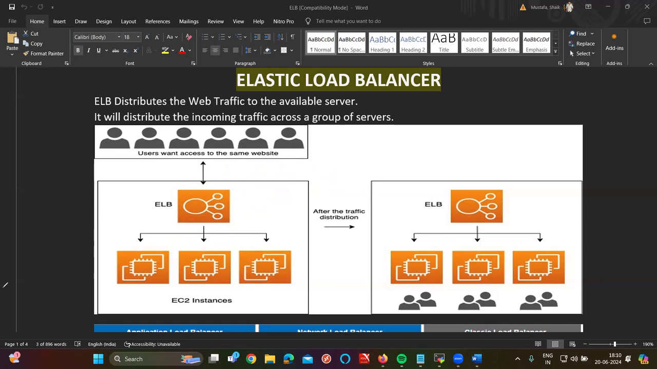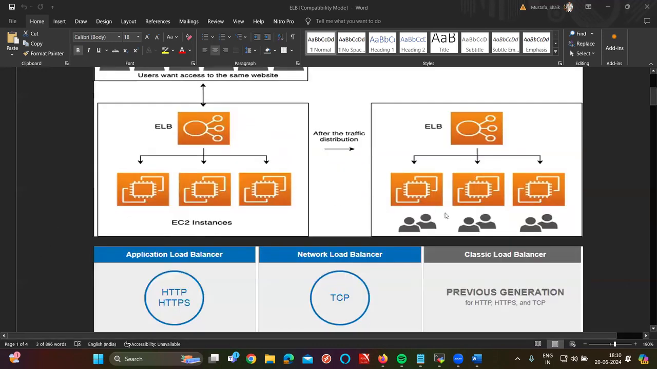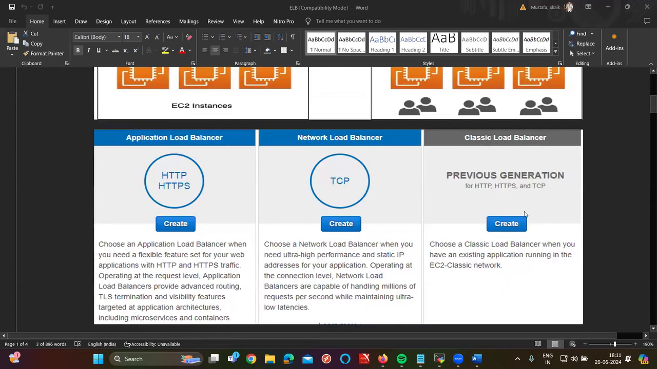After distributing the traffic, you can see each server is receiving 2 requests, correct? If I have 9 users with 3 servers, each server will get 3 requests. If I have 30 users and 3 servers, each server will get how many users? Is the concept clear now? That's it.